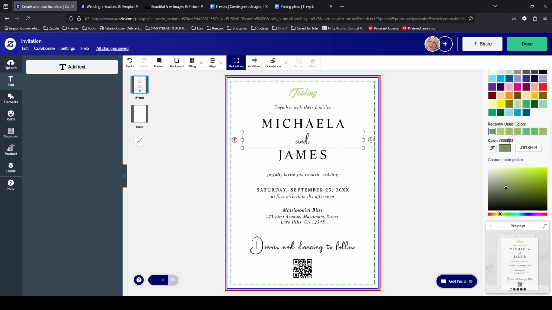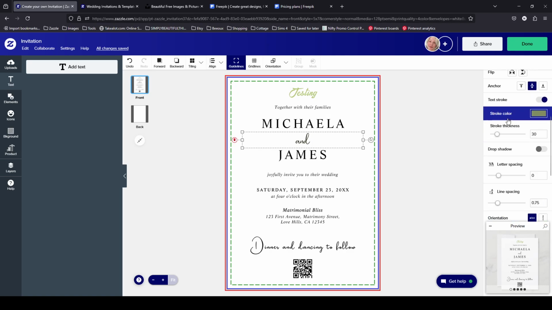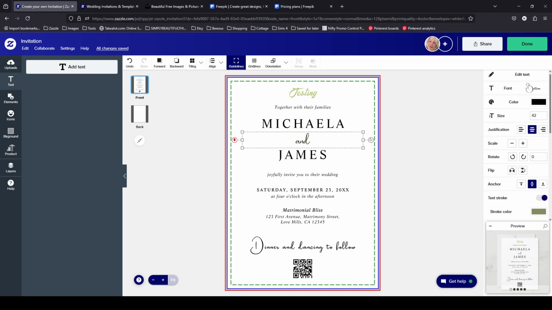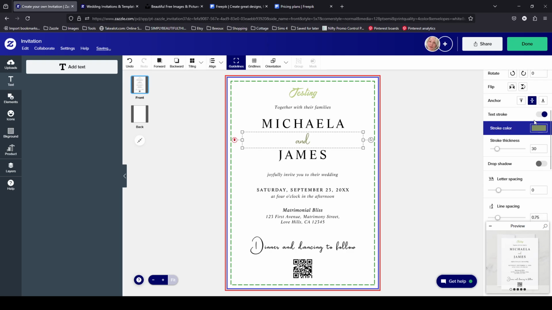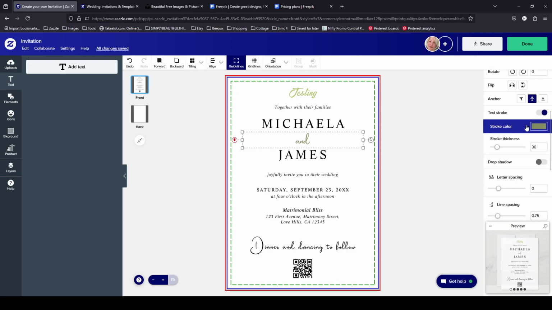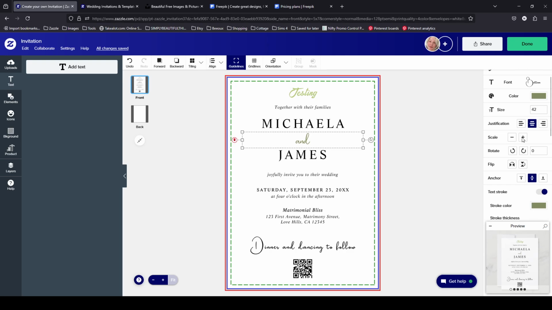So that has now changed the stroke color to green, and you're like, but it still looks black. Yeah, because we have to change the actual font color. So just remember, when you use the text stroke color, if you change that color, you should change the font color as well, because now you can see that it's green.